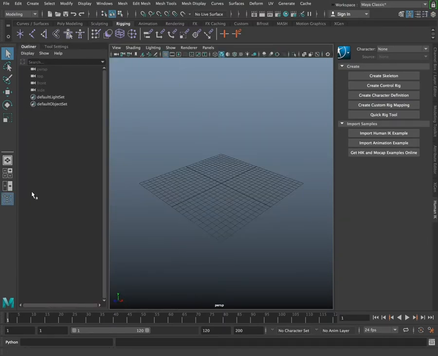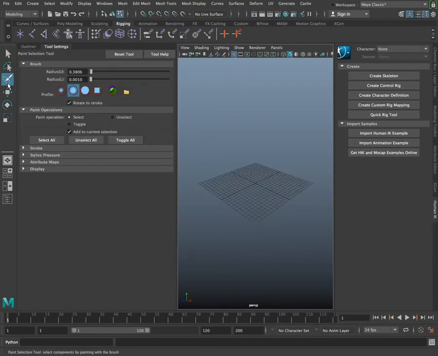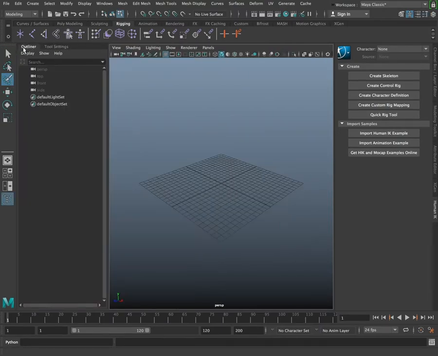If you don't see the outliner, you can click this button, and the outliner is a running list of all the objects that you have in your scene. And your tool settings here, if you don't see this, you can double click on any of the tools on the left hand side here and this will pop up.